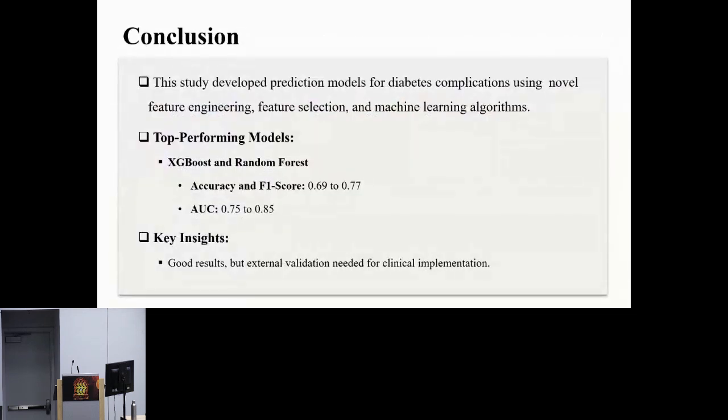As a conclusion, this study developed prediction models for diabetes complications using novel feature engineering, feature selection, and machine learning algorithms. Although this study achieved good results, external validation studies are necessary before considering their clinical implementation.